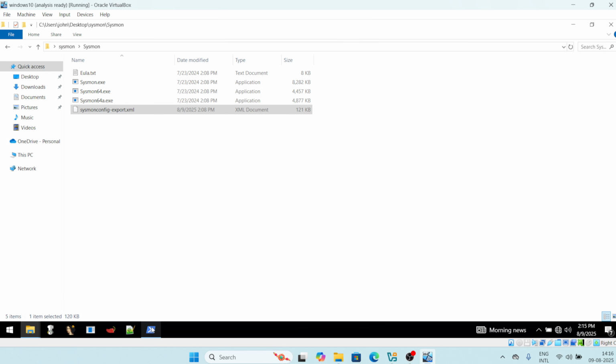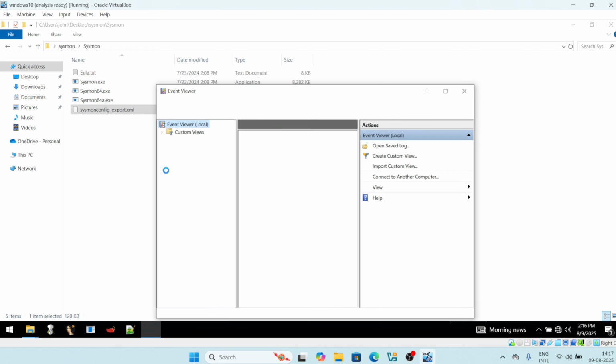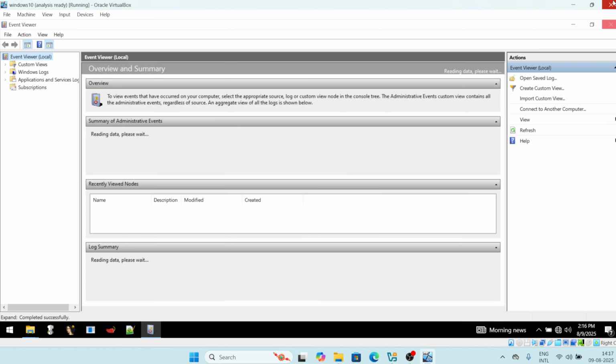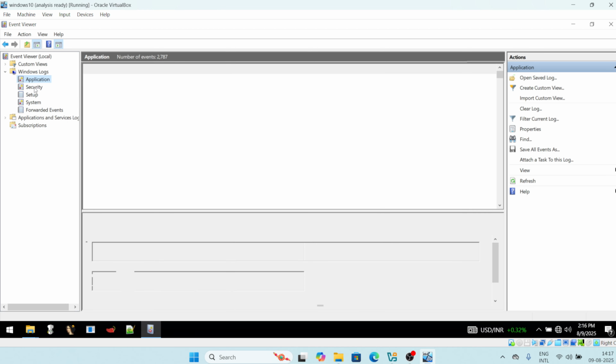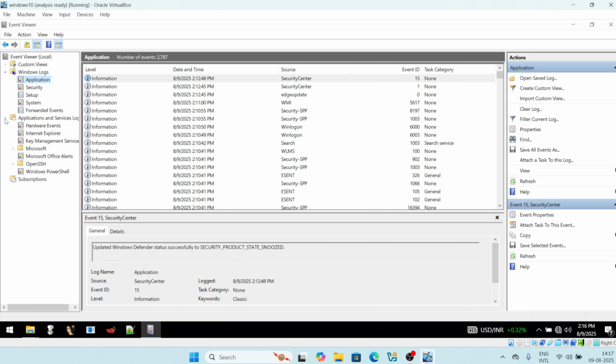Now, time to see these logs. I will close this PowerShell and I will open Event Viewer. As I have mentioned earlier, Event Viewer contains all the logs. In the Windows logs, you can see there are various kinds of logs like application logs, security logs, system logs, forwarding event logs. But our Sysmon logs are in some other location.